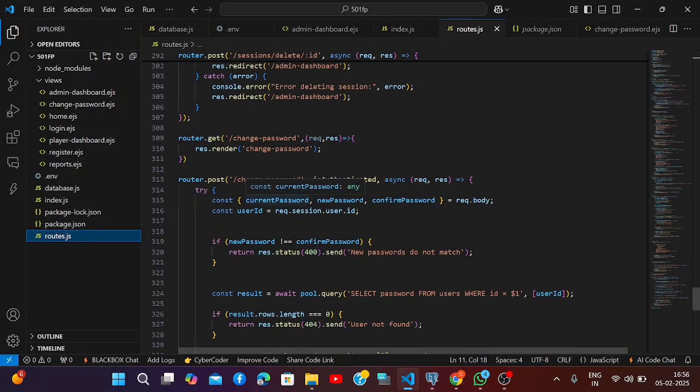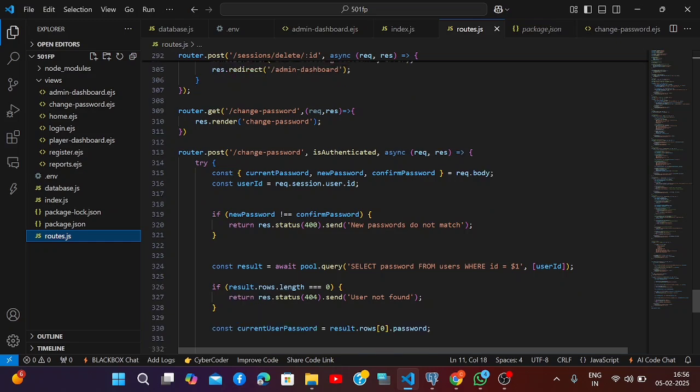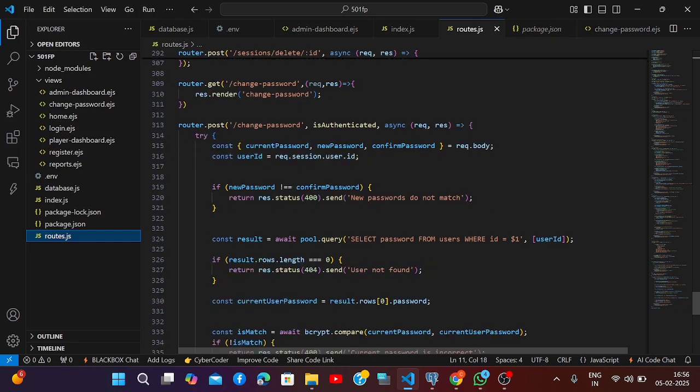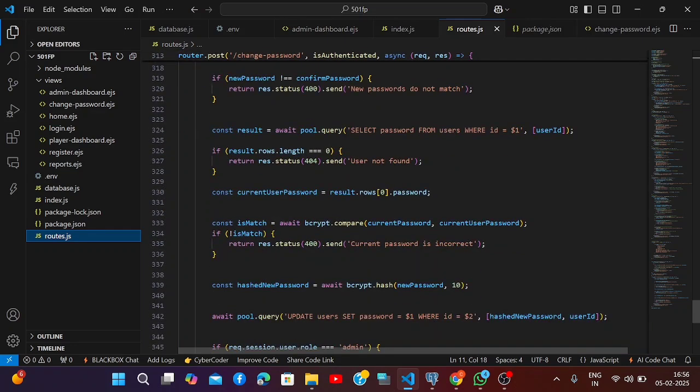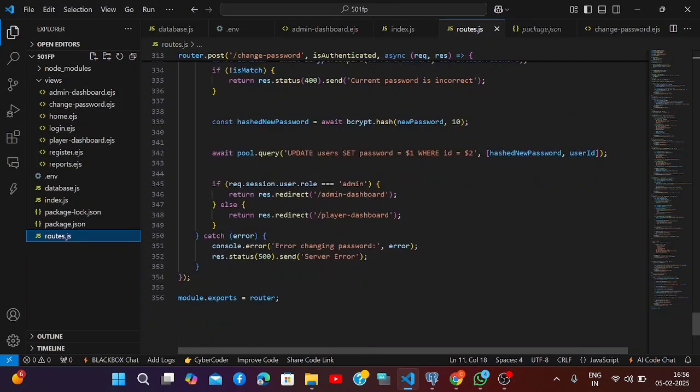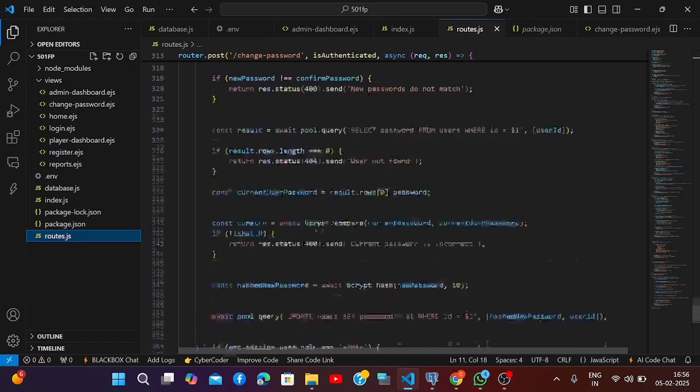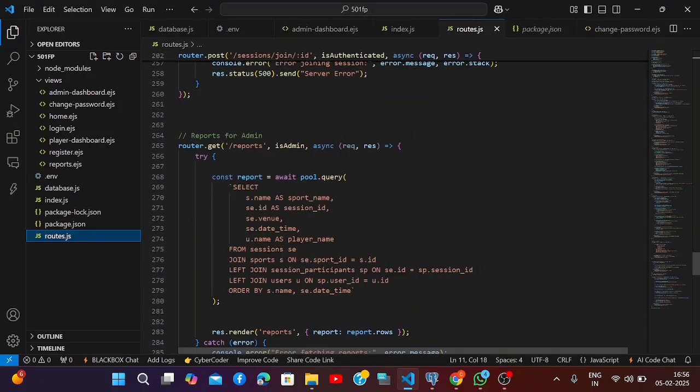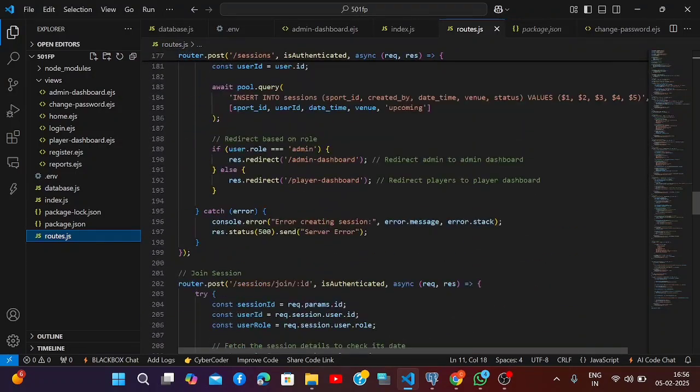And the admin can change his password, as well as the player can change his password. If the new password and the current password do not match, then it shows an error like "new password doesn't match." Otherwise they can easily change their password. So this is about all the routes which are useful for the functionality present in the project.